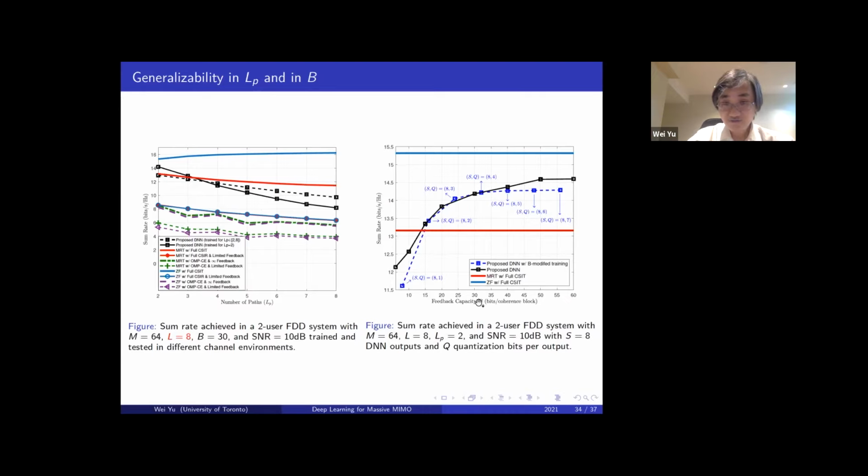This last curve is the sum rate as a function of the feedback capacity B. So recall that we want to design a system that's generalizable with respect to the amount of feedback. So here we take S as the size of the DNN output. Here the DNN output is a vector of size 8. So here we quantize into 1 bit versus 2 bits, 3 bits, 4 bits, etc. So 8 times 4 is 32. That's why we have 32 feedback bits.